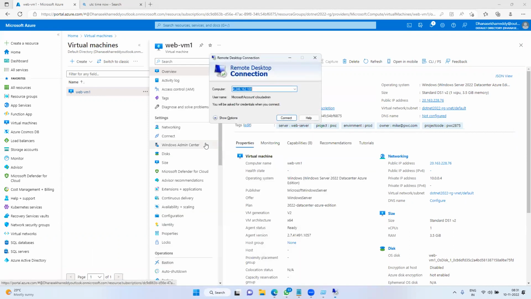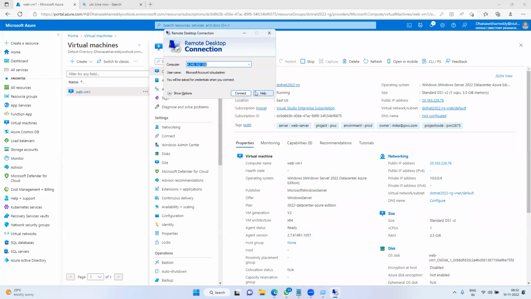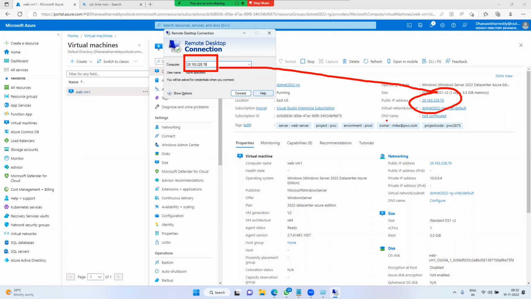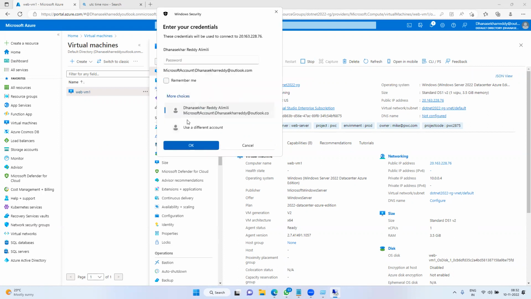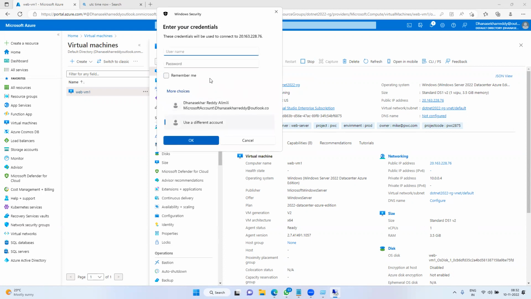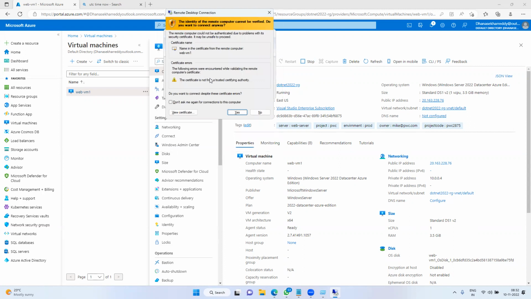Now go to remote desktop. It will prompt this window. Here enter the IP. You can copy and paste it. This is the IP, 20.163.228.76. Now connect. Enter the credentials. What is the username I passed, guys? Password SharePoint@12345. Hit enter. See, it connected.